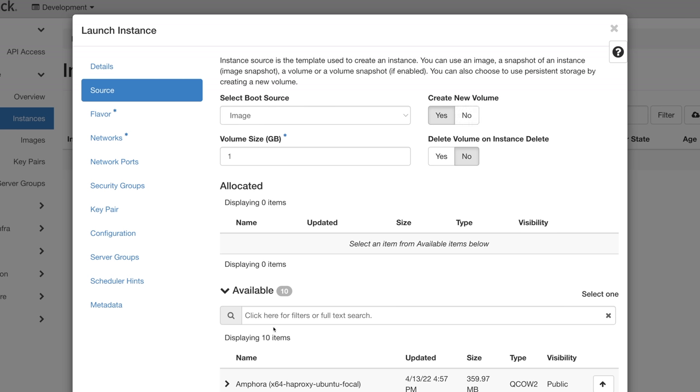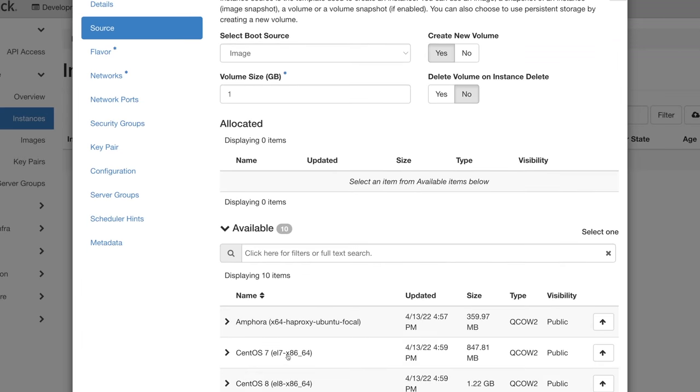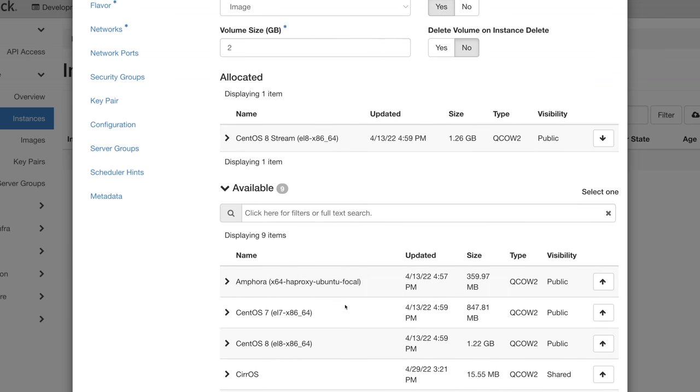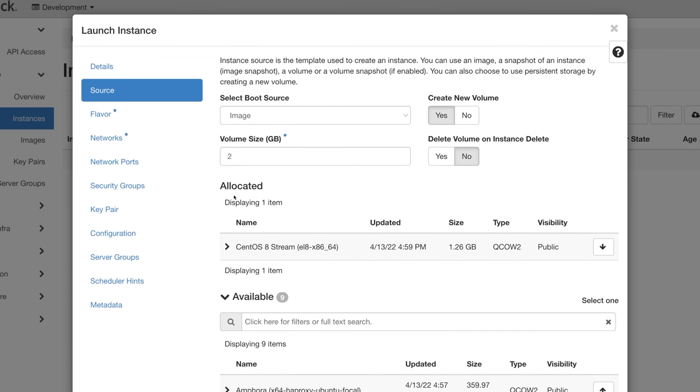Now we have to choose which image we're going to use. For this example, we're not going to use the image that we uploaded. We're going to use CentOS 8. So we'll use the CentOS stream, and I'm just going to click this up arrow, and it's going to bring it right up into this allocated section. So this is showing that we are going to be using CentOS 8 for the image on this instance.